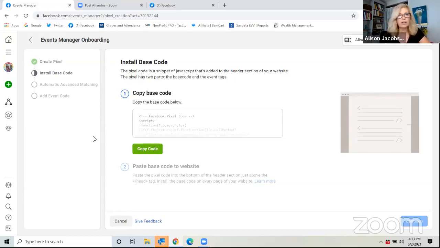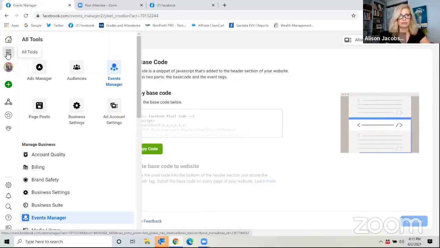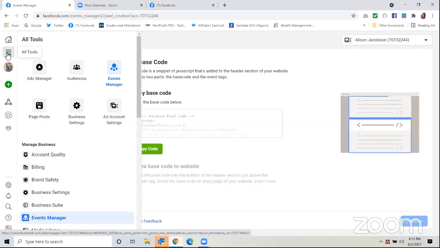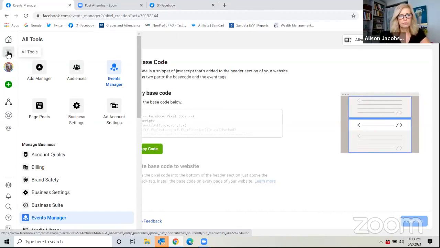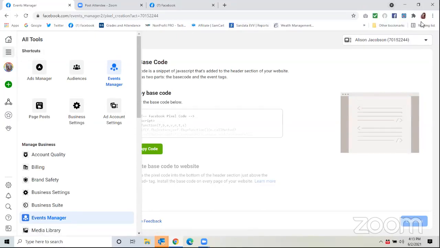One of the biggest things I kept asking Stephanie is, how the heck do you know if this is working? Like, how do you know this pixel is collecting data? So Stephanie, where do we go to see how it's collecting information? Well, one thing you can do is get a Google extension, Pixel Helper. If you install that, then you go to your page.